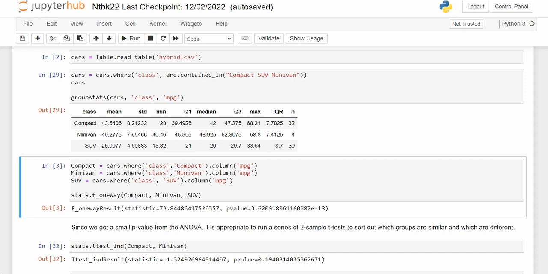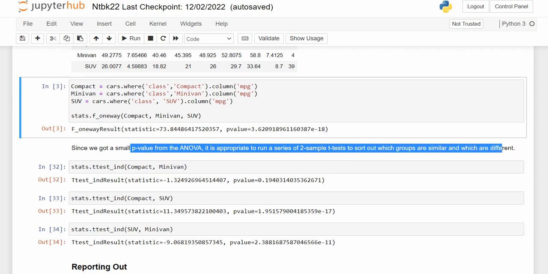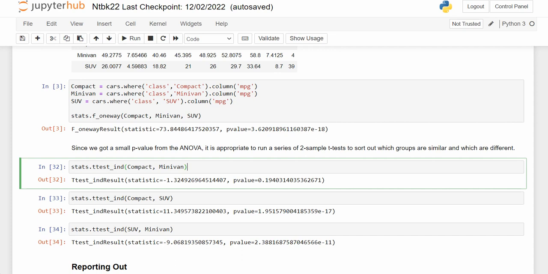So let's return here, and you'll notice that since we got a small p-value, it's appropriate to run a series of two sample t-tests to sort out which groups are similar and which are different. Now, just a quick caveat, we don't really run t-tests a lot in this situation, but ANOVA is a more advanced statistical hypothesis test, and it has what are called post hoc tests. Post hoc is Latin for after the fact, and so after we reject the null and find a difference, we do some kind of post hoc testing to ferret out where exactly the differences are.